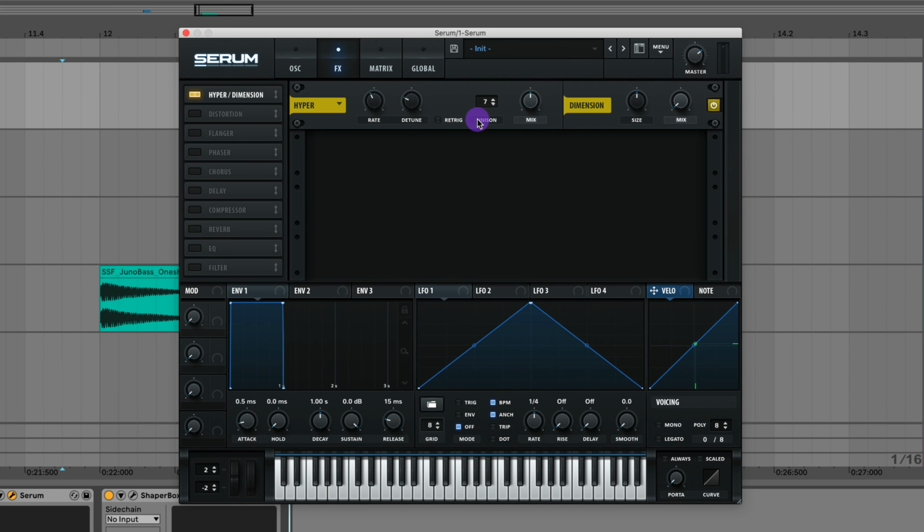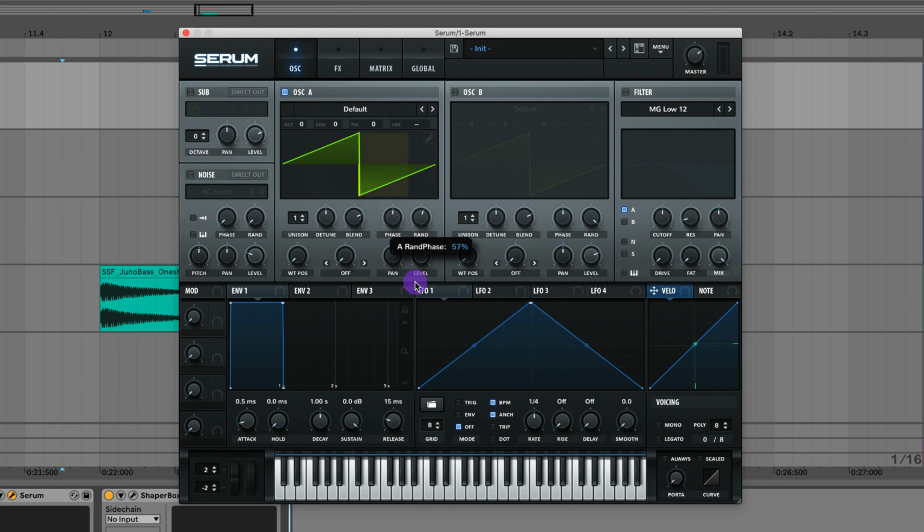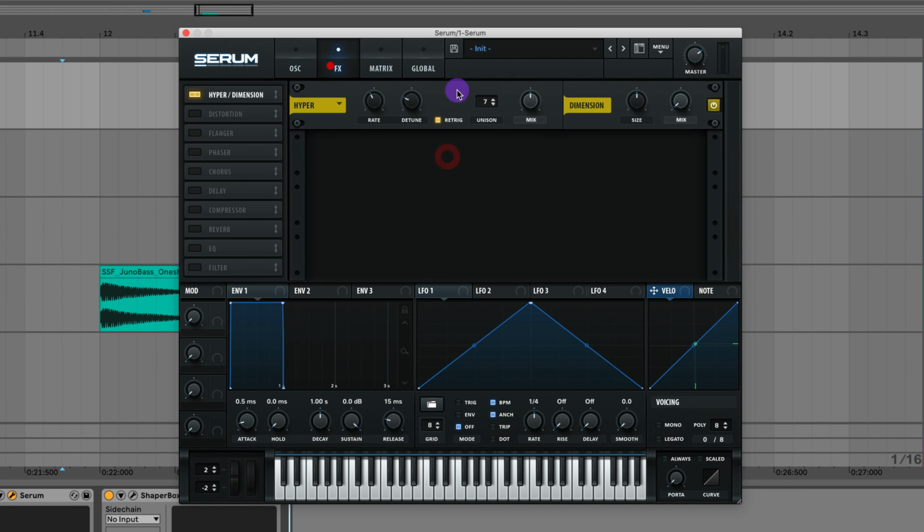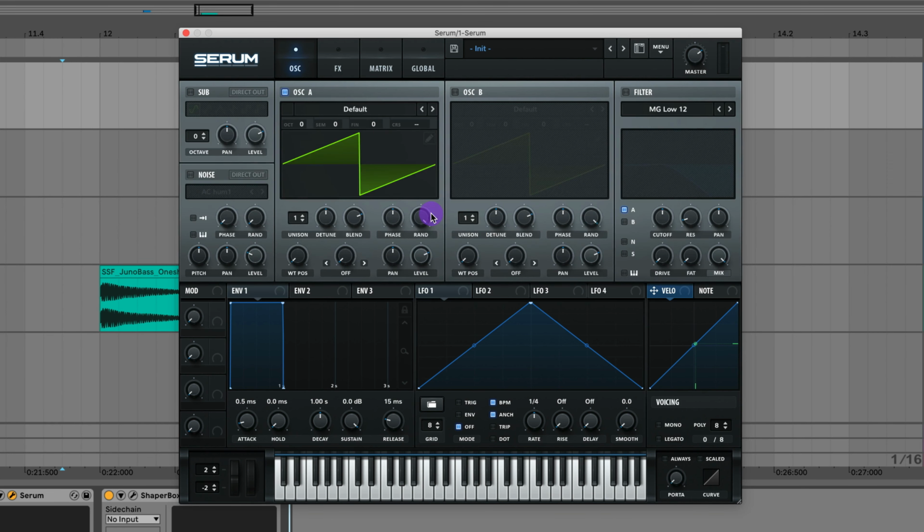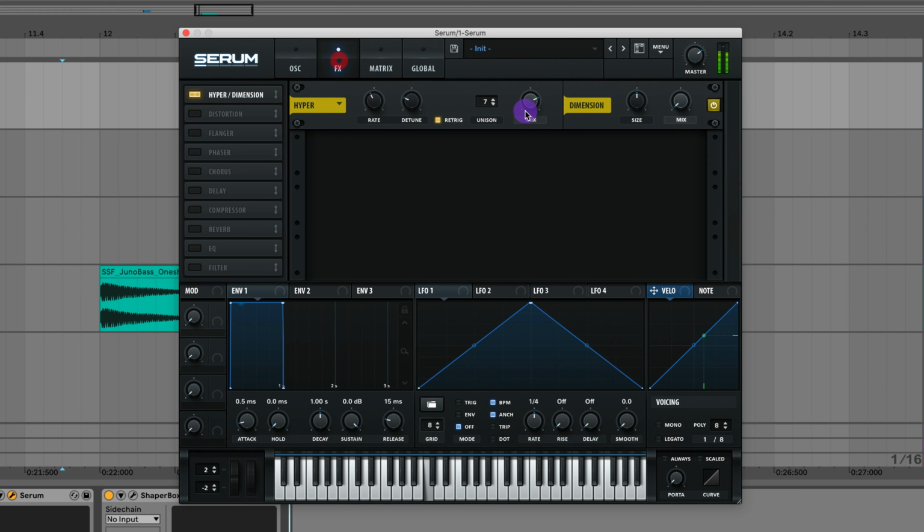Before I move on from the hyper, there is this retrigger, which if you turn it on, it almost functions like if I turn down this randomness knob. So it will create that zapping sound that you get when this randomness is all the way down.